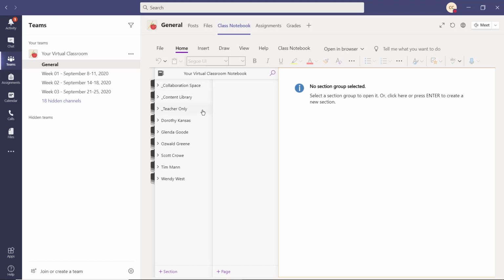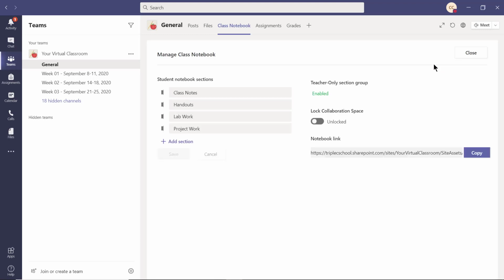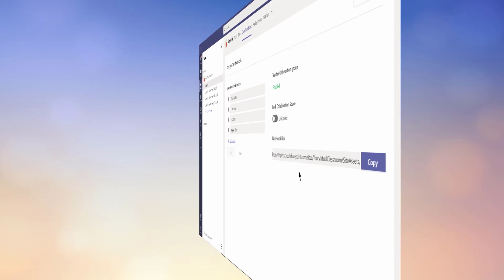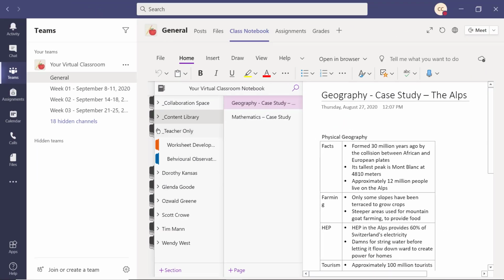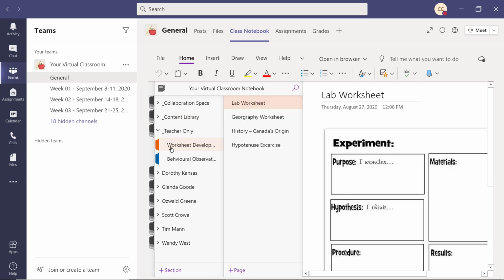The teacher-only section can be enabled for yourself. This is a private section specifically for you. This will remain private unless you choose to share it with a colleague or a supply teacher. The teacher-only section is ideal for making behavioral observations, lesson planning, or creating coursework.